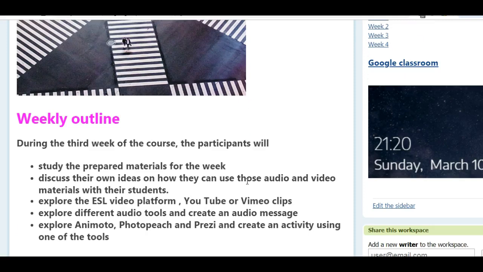Here are our weekly objectives. We will have some materials to study, some presentations to look at, some texts to read. We will discuss and share our own ideas on how we can use audio and video in the classroom. We will explore 3 video platforms and then several audio platforms, and we will also explore Animoto, PhotoPitch and Prezi, which create amazing presentations. And we will have 2 creative tasks this week.